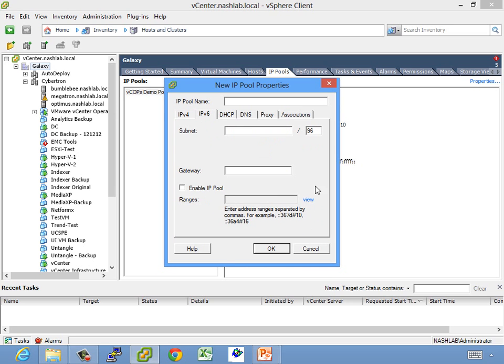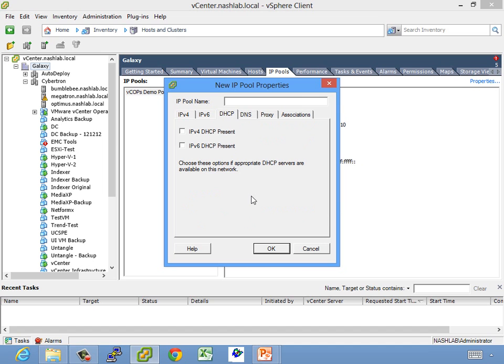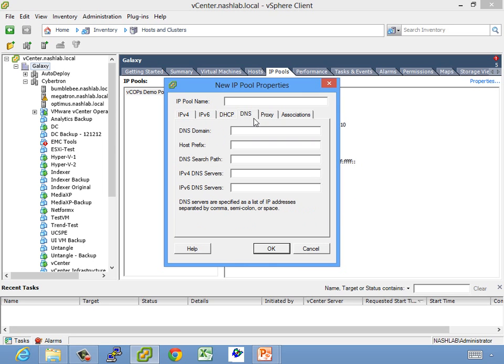If you do IP version 6, you do the same thing here. If you want to allow vApps that use this IP pool to be able to DHCP addresses, you just check the box. If you don't check the box, they will not be able to DHCP an address. You set your DNS information, such as your domain, your search path if you have other domains to put in there, and then the IP of your DNS server.